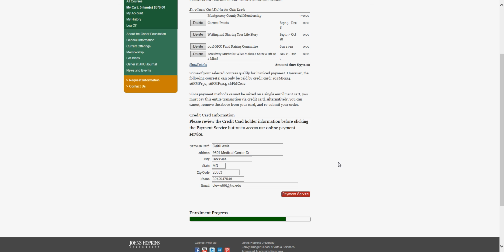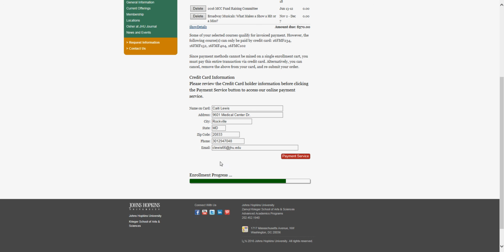So at this point, if you do not owe tuition and you didn't put that membership in your cart, you would just confirm your courses, and you would finish off the registration process, and it would send you a confirmation email. If you do owe tuition, though, you'll just need to finish off the payment piece. Credit card information needs to be entered at the very bottom of this page. Your name, address, city, state, zip code. Once you have entered all of this information, then you want to hit the red button that says Payment Service.